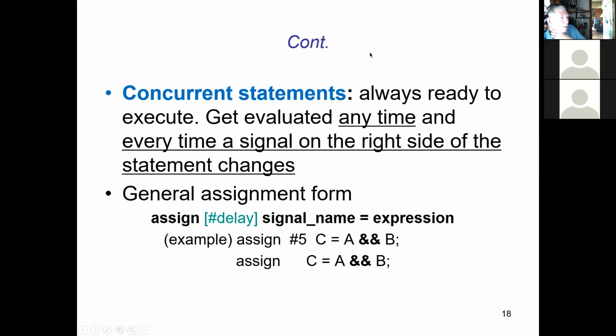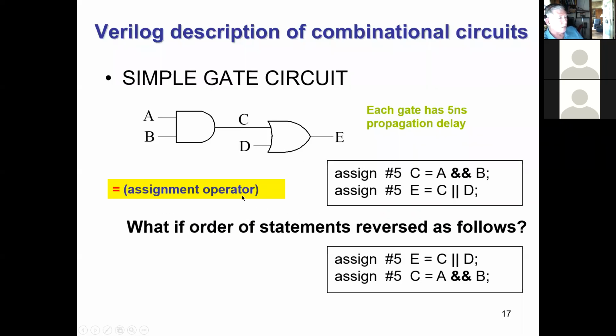Okay. So we call these concurrent statements, or sometimes we'll just call them assignment statements, because we use this keyword assign. Now, in Verilog, it's very permissive. So you don't really have to put assign. In fact, a lot of times we won't put assign there. We'll just leave it off. It's still fine. Everything works. So the assign keyword is not required.